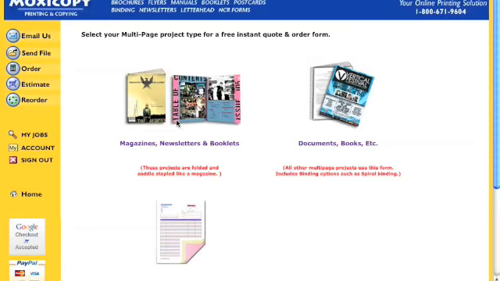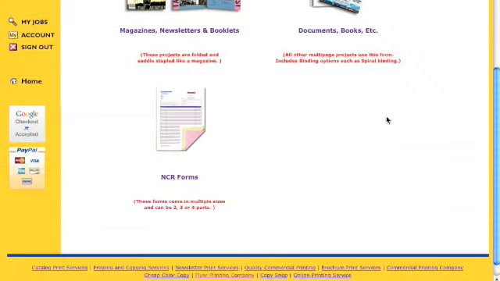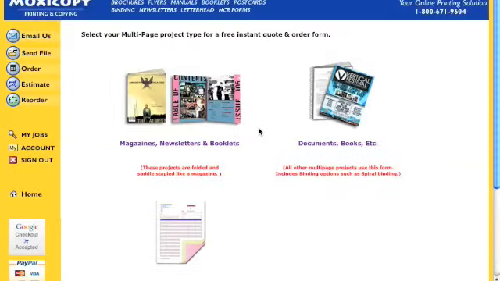This is the section that deals with magazines, newsletters. This is typically media that is folded and stapled, and then we have documents and books. A lot of times it can just be a printed document with no binding, or it can be an actual document that may have some kind of saddle staple on it. This is a little bit of a confusion. If you have maybe a Word document that you need printed and you just want it printed and it's 15 pages, this would be the area that you would go into. And then we also have NCR forms if those are needed. What we're going to go over today is magazine, newsletters, and booklets.